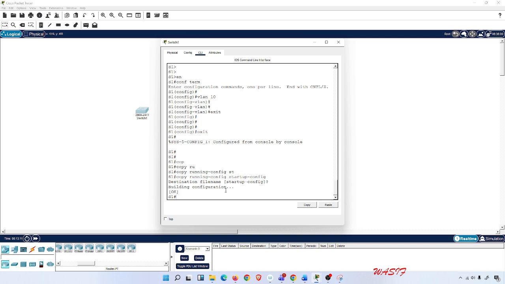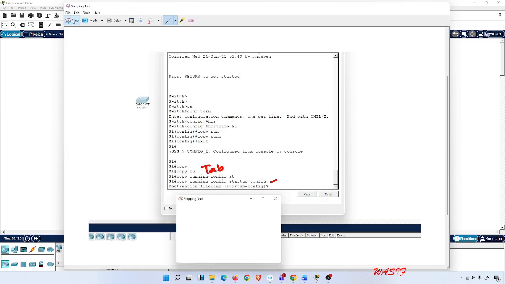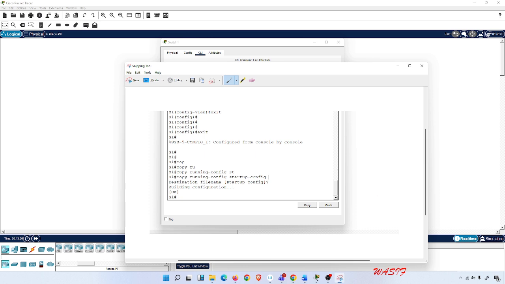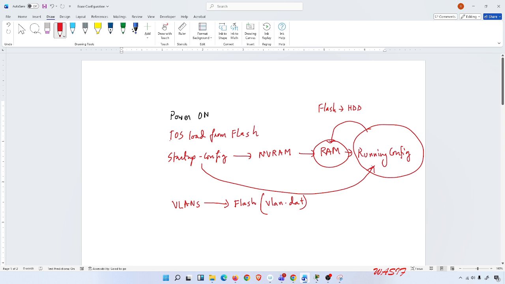First of all, let me show you how to erase the startup config. Now look at here very carefully. When you say copy running config startup config, we know that the running config is running on RAM and the startup config is running on NVRAM. So if you look at here, RAM, NVRAM.